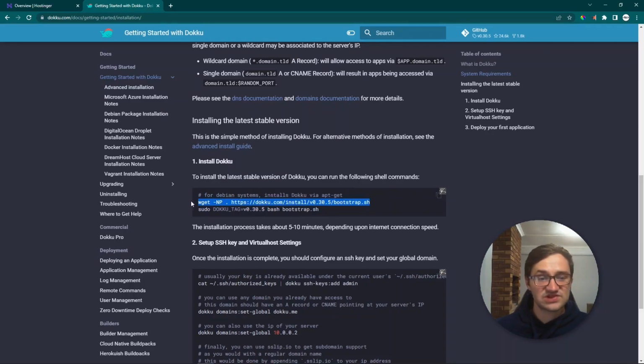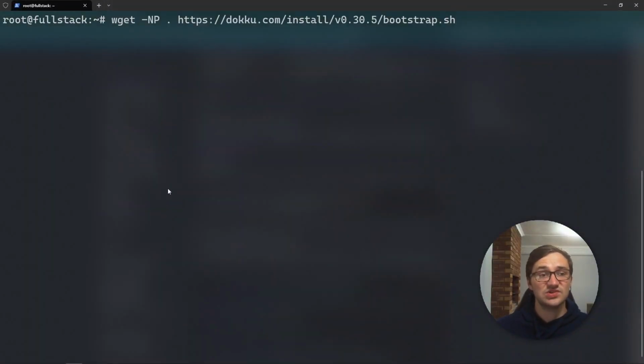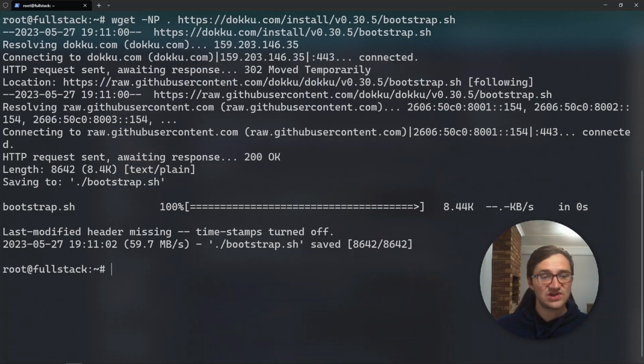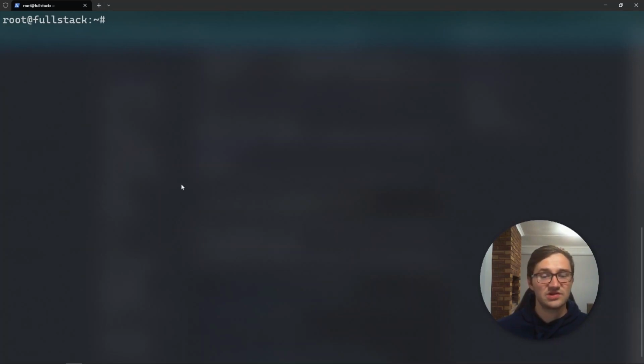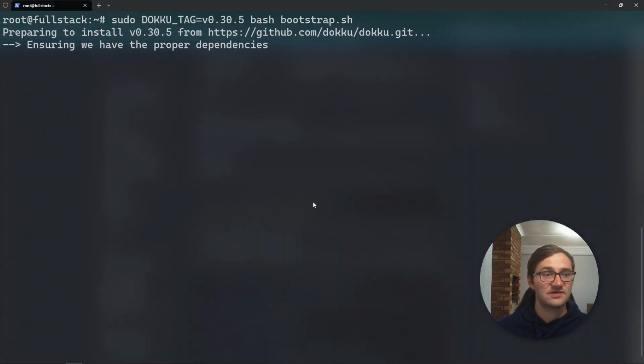Okay, so let's copy this command and let's head over to our terminal. I'm just going to paste this in here. What this is going to do is download the script. And then once it's downloaded, we are going to clear the terminal and copy the next part, which will actually run this bash script. Okay, and then we run the script, and this is going to take some time, right?